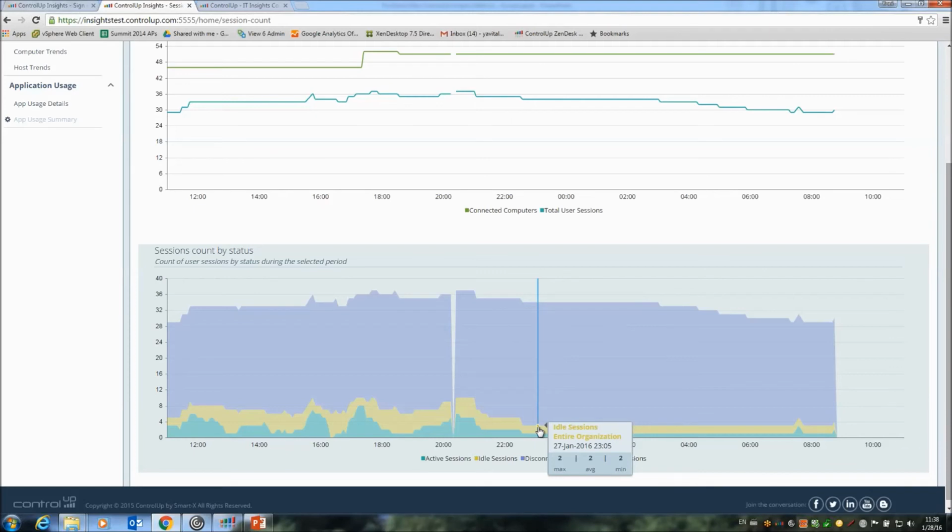Now, I think this is a great insight, because if, like in my lab environment, you see that most of the sessions are actually disconnected or idle, it's probably high time to optimize your idle and disconnect timeouts, and thus gain some performance and efficiency in your VDI or RDS environments.